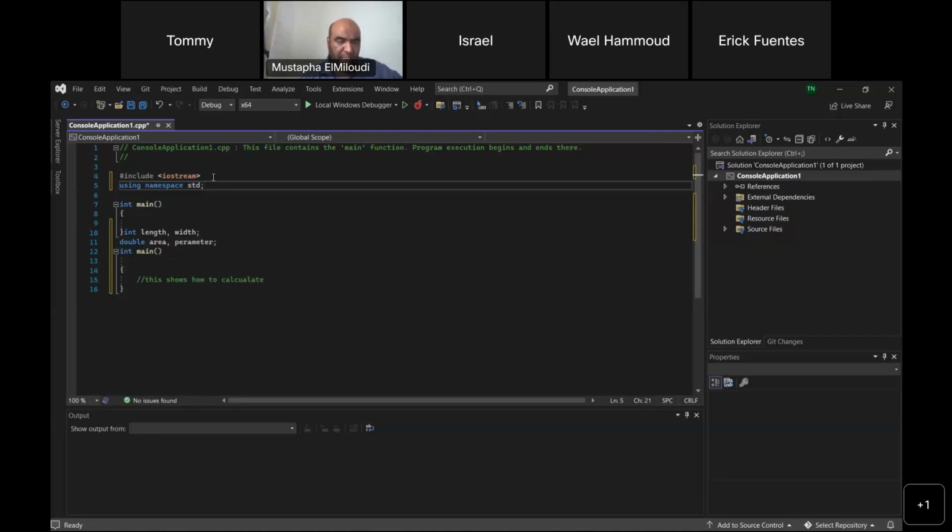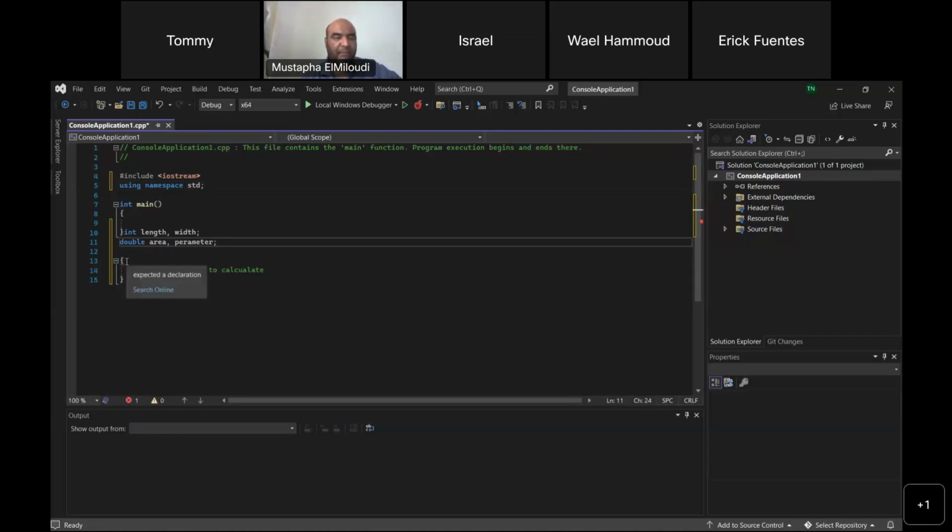Now there's a little problem. You have two main. You should have only one. Delete the one at the bottom. Just make sure the variables are inside. Delete the brackets at the end, both of them. Delete these three lines, and make sure these variables are inside the brackets.